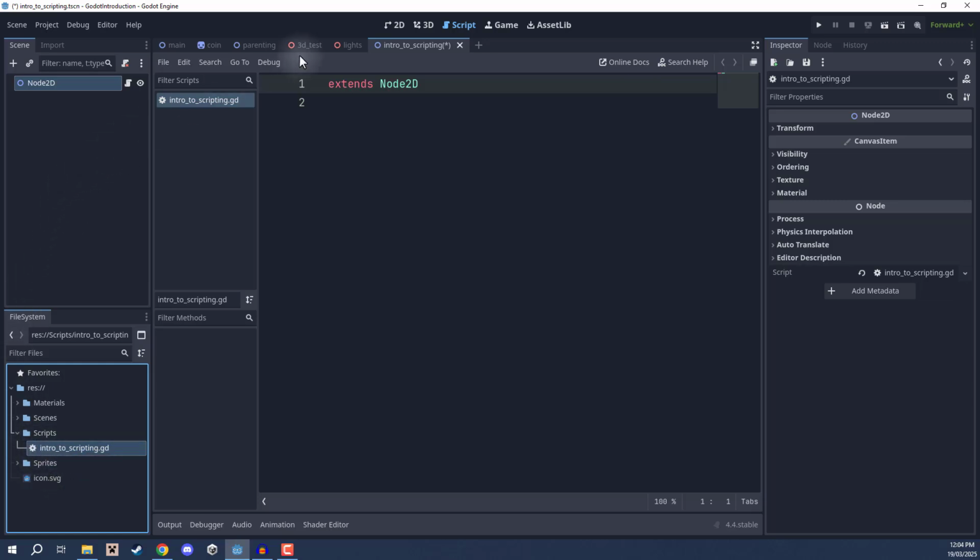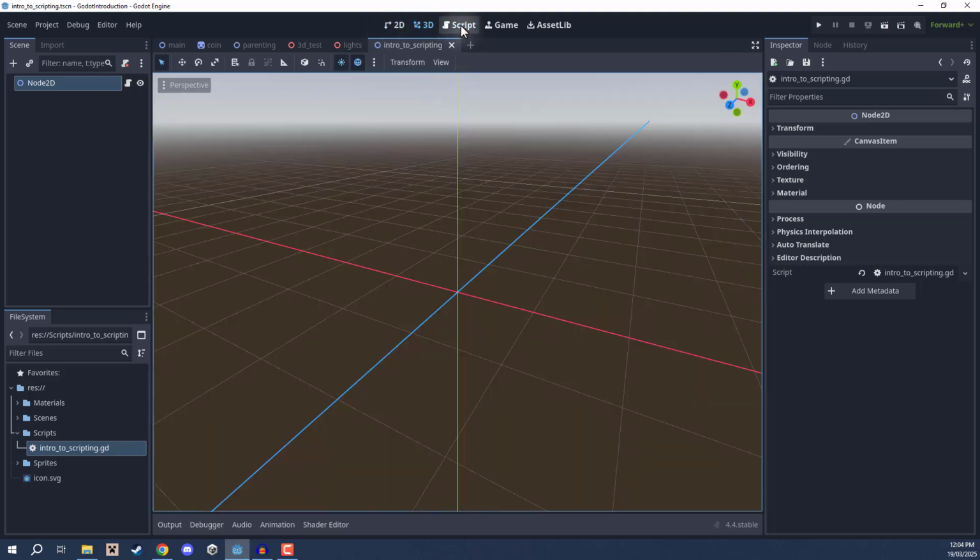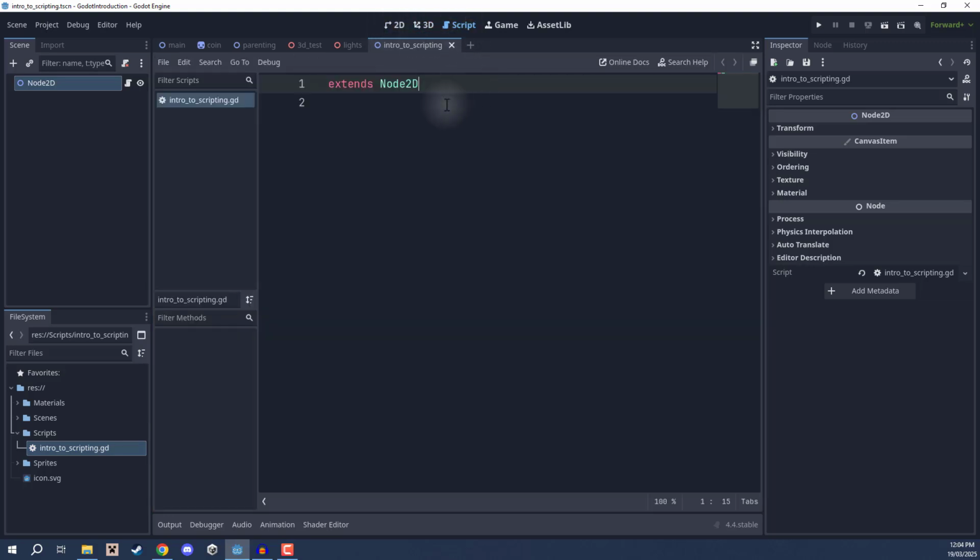And then in our center viewport, it is going to switch over to the scripting window, okay? At the top, remember, we have 2D, 3D, and then script. Now, this screen here is where we are going to write down and edit our code.